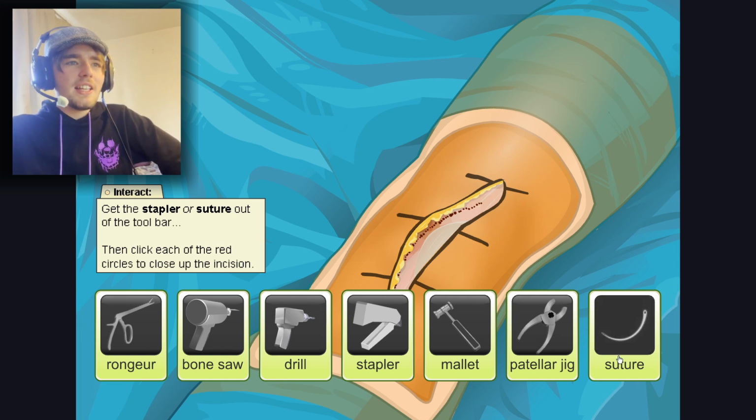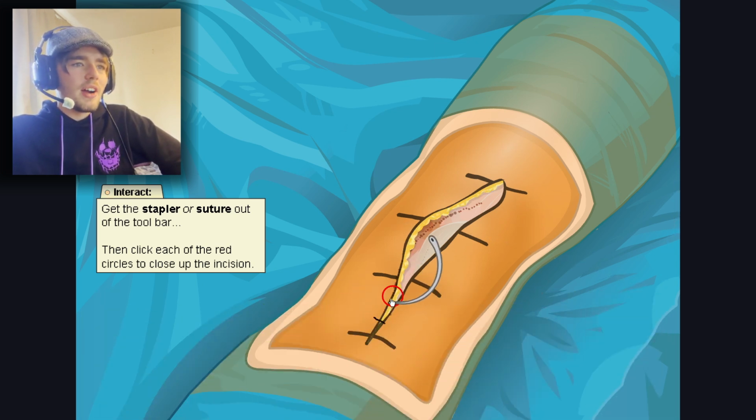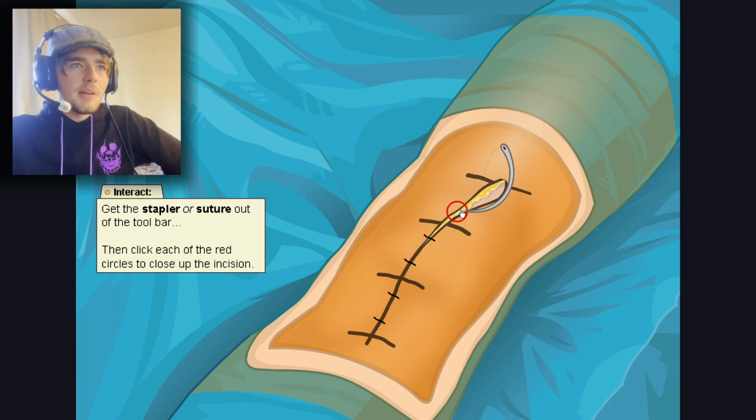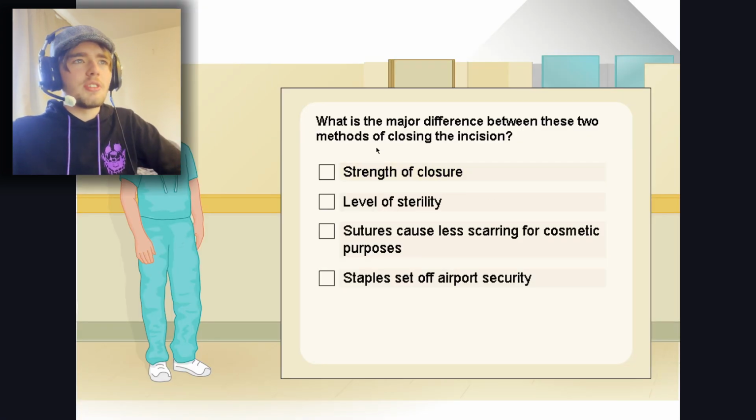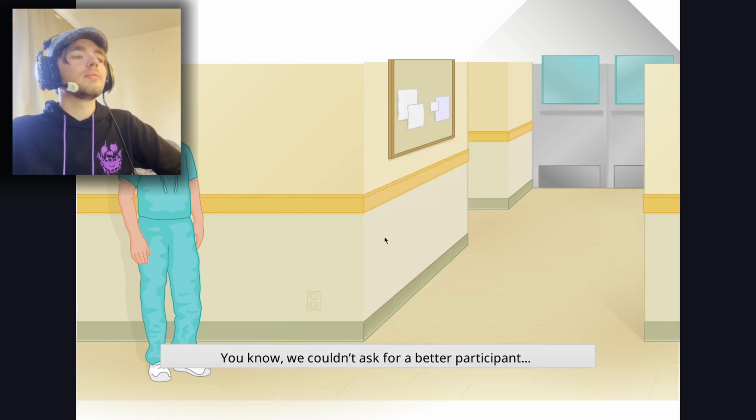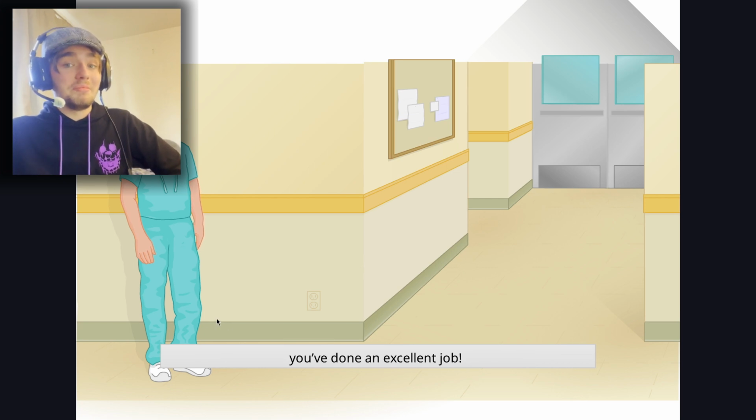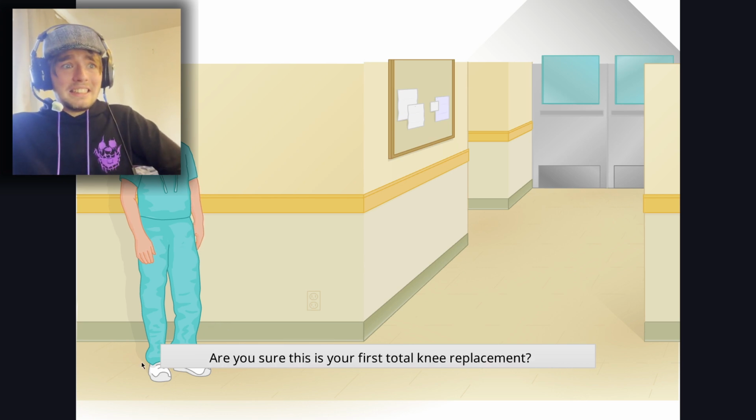What should we do? I feel like this is being more safe, right? I don't want my legs stapled together with office stationery. What is the primary difference between these two methods of closing the incision? Strength. Probably strength. Nope. Staple causes less scarring, maybe? Excellent. Okay. You know, we couldn't ask for a better participant. You've done an excellent job. Are you sure this is your first total knee replacement?